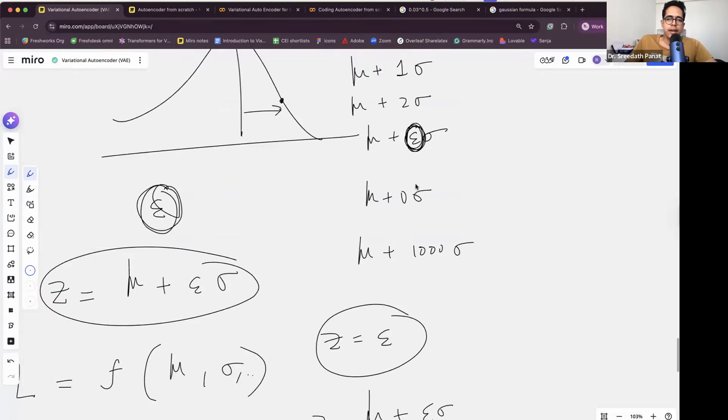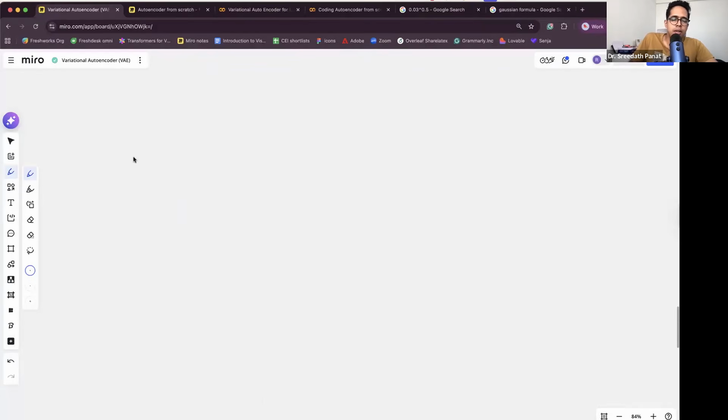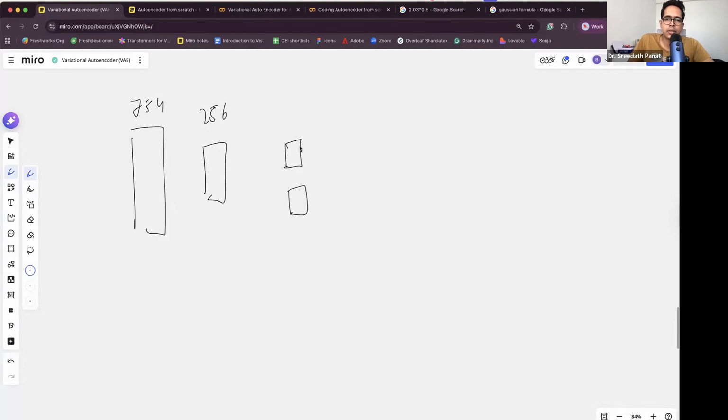So just to reiterate, we construct the neural network such that in the first layer, I have 784 nodes. The second layer is a hidden layer in which I can have a variable number of nodes. The third layer is also variable, which is the latent space. But in the latent space, I am predicting two things, mu and standard deviation. So mu will be 64 dimensional, and standard deviation will also be 64 dimensional. And these are fully connected.